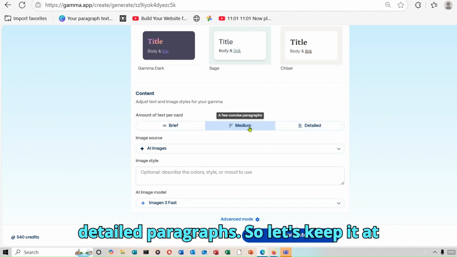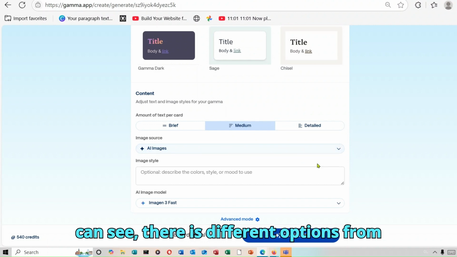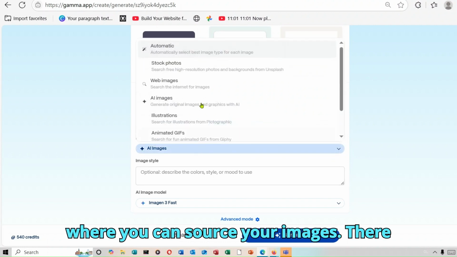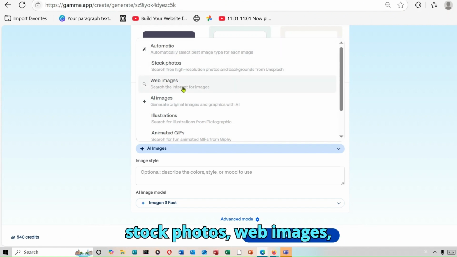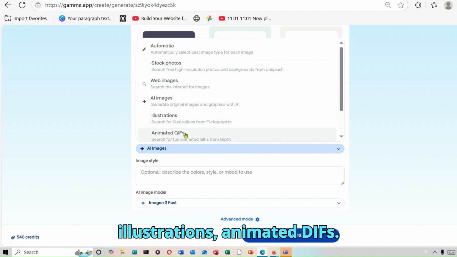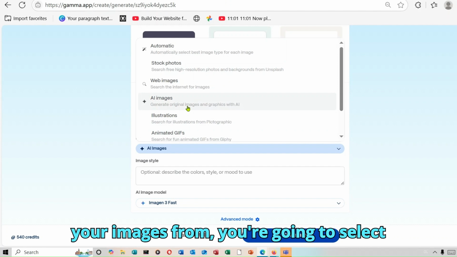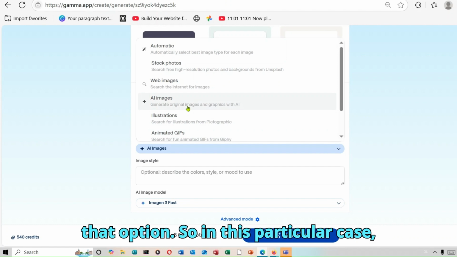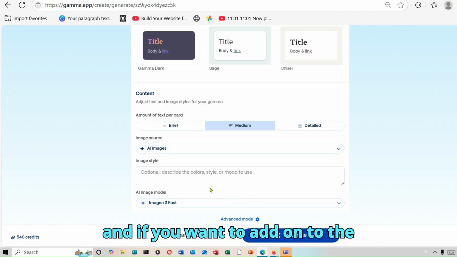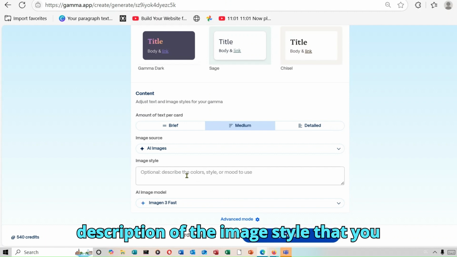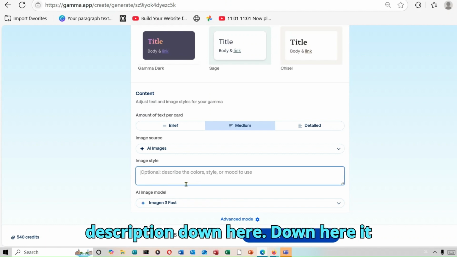So let's keep it at a medium, and then down here, like you can see, there is different options from where you can source your images. There is this option of AI, there is automatic stock photos, web images, illustrations, animated GIFs. So depending on where you want to source your images from, you're going to select that option. So in this particular case, I want us to get AI images, and if you want to add onto the description of the image style that you want, you can go ahead and put the description down here.